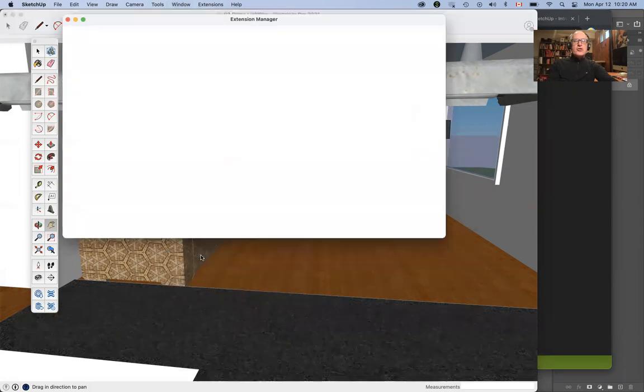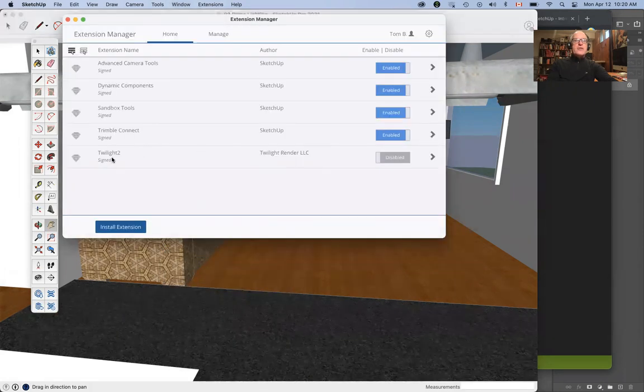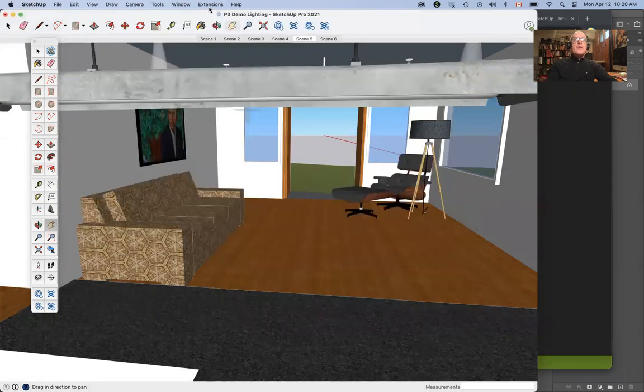So back into SketchUp, I don't see anything happening here, but under Window, I've got something called the Extensions Manager. And in the Extensions Manager, there I see Twilight 2 is signed in, and I can enable it here and apply changes. Thank you. So you might have to fuss with that a little bit, but I think you'll be okay.